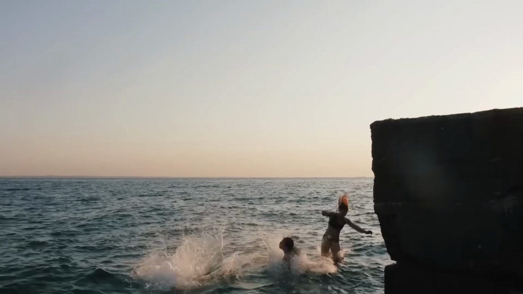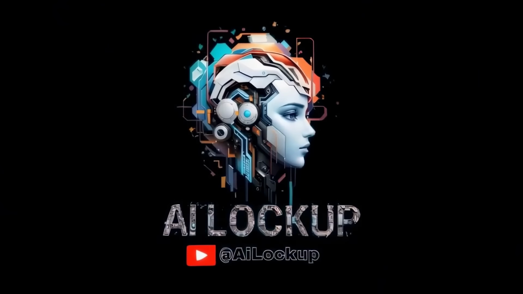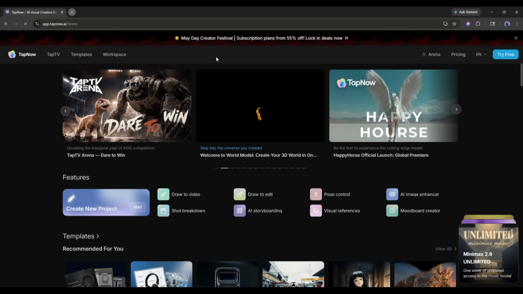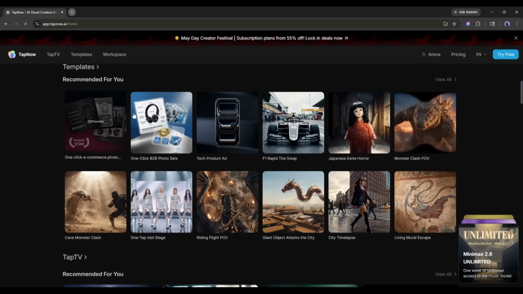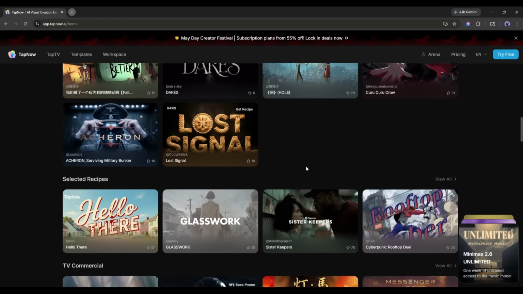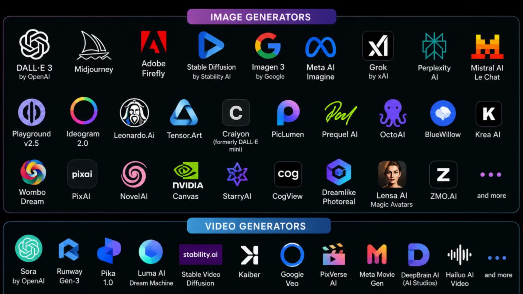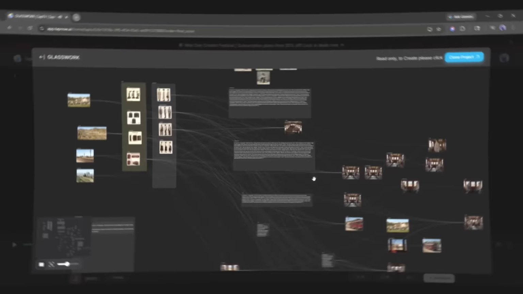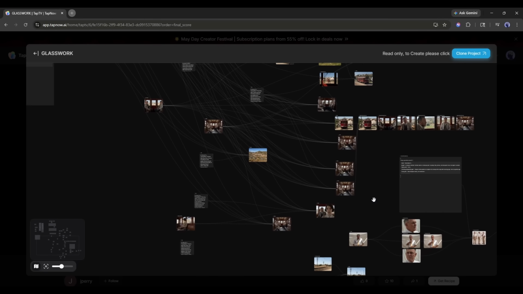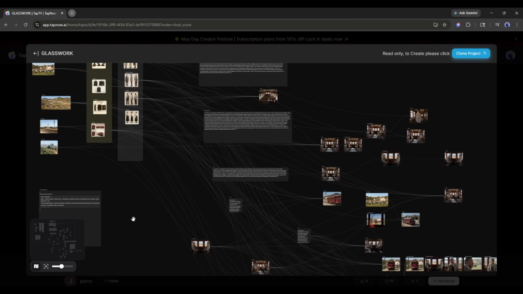Let's dive in. Okay, this is the TapNow homepage. If you don't know about TapNow yet, it's a multimodal generative AI platform for creators and filmmakers. You can access all the powerful generative AI models and create a workflow to create a film, commercial, product photo, or any other content. Okay, enough talk. Let's get into the video.